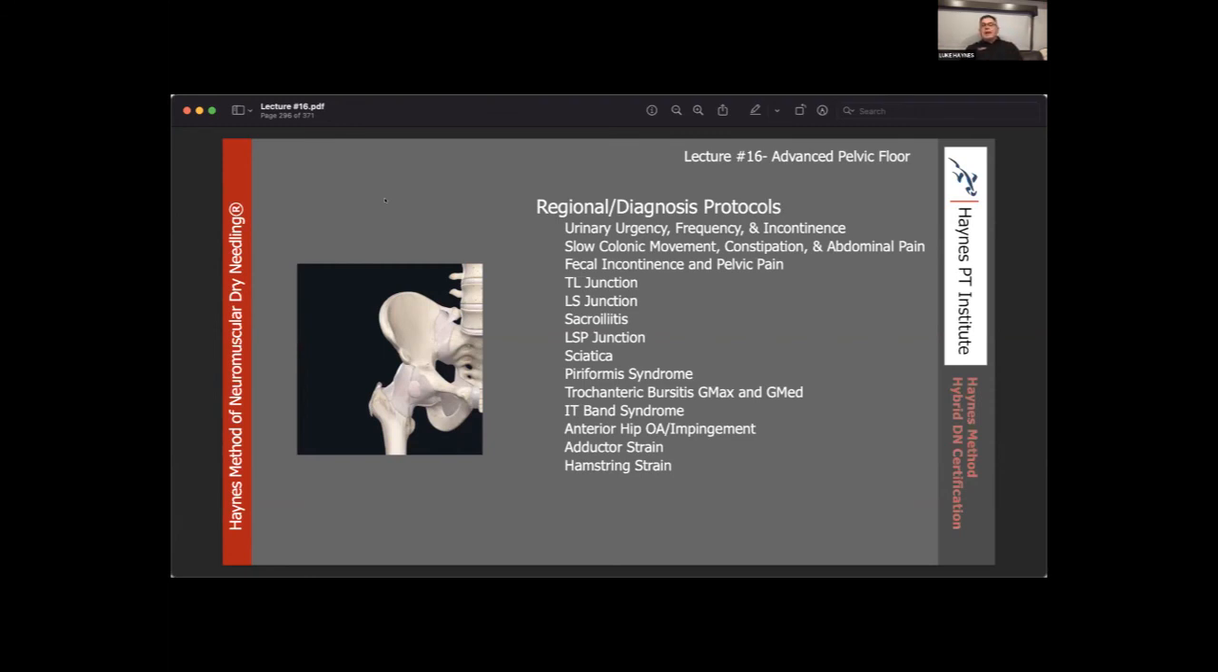And it may not be a bad idea, if it's questionable, to try the least invasive, the least uncomfortable for the patient first. Save that pelvic floor dry needling as your last option.